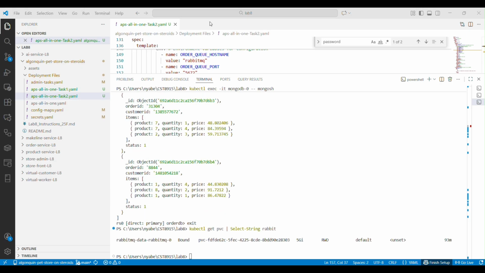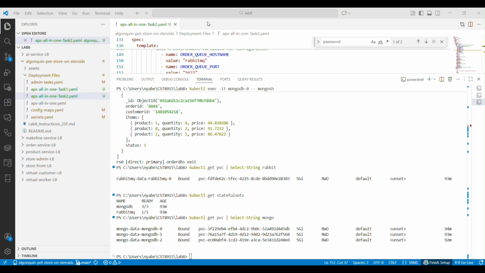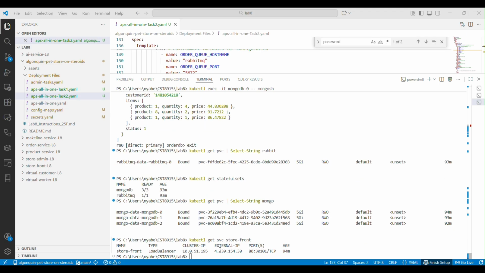Next, I show the persistent volume used by RabbitMQ. RabbitMQ is deployed as a stateful set with its own persistent volume claim. The volume is in a bound state, which means message data is stored outside the container file system. If the RabbitMQ pod restarts or moves to another node, the data remains intact. This satisfies the Task 2 requirement of enabling durable message storage so that messages do not disappear when a pod restarts. I then show all stateful sets in the cluster.